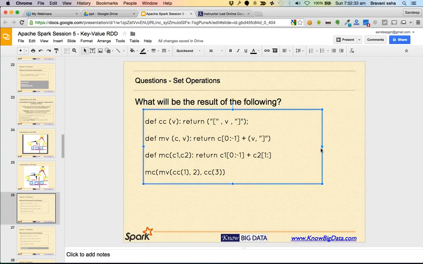Now this is a difficult one, so who can help me with this? There are three functions: cc, mv, and mc. Cc is create combiner. Basically, for any value v, it is putting square brackets around it.